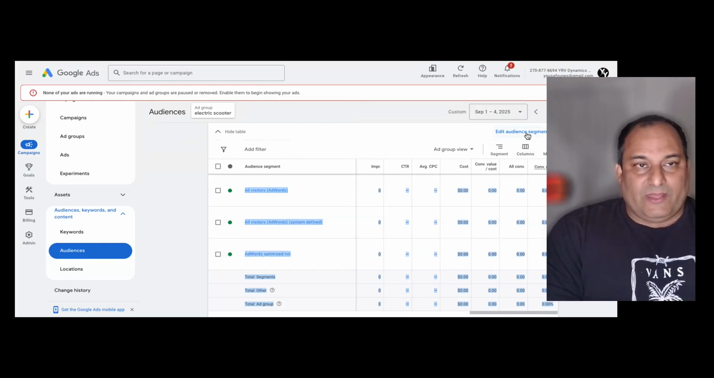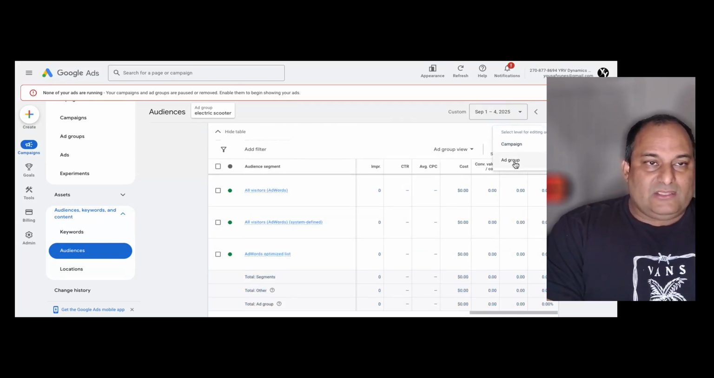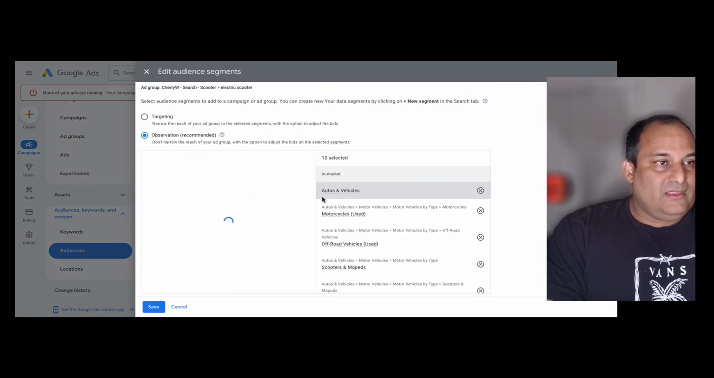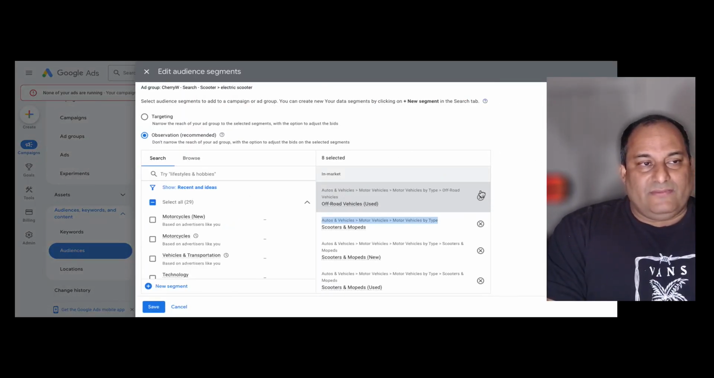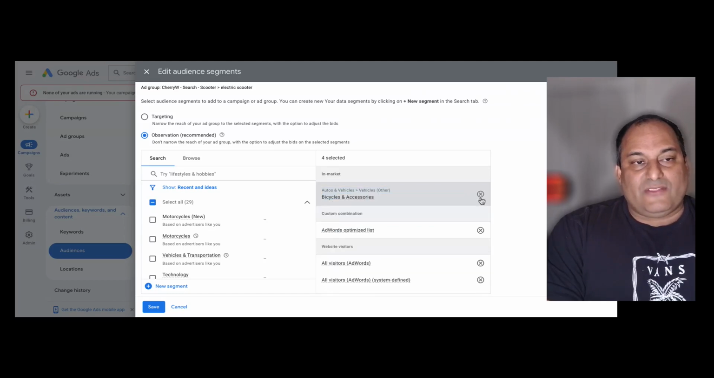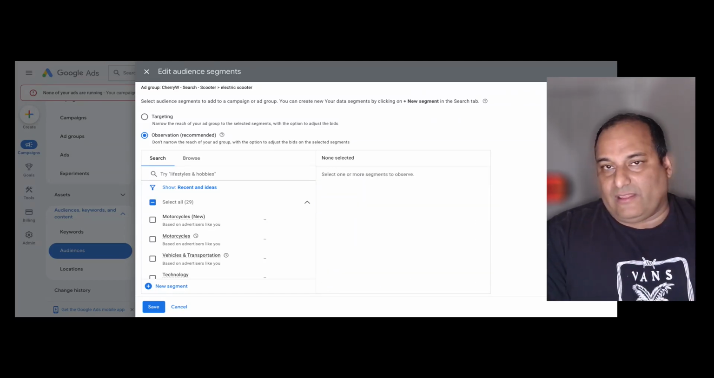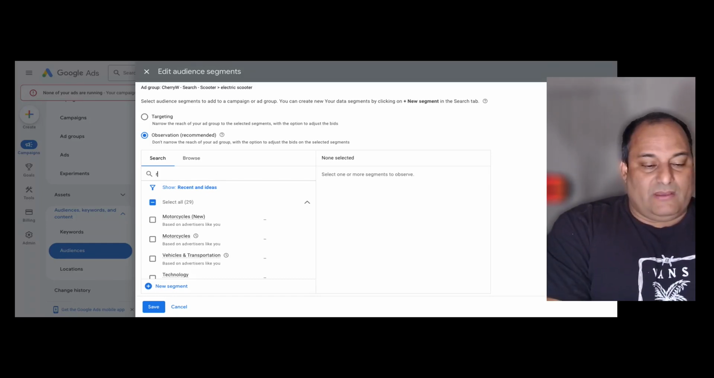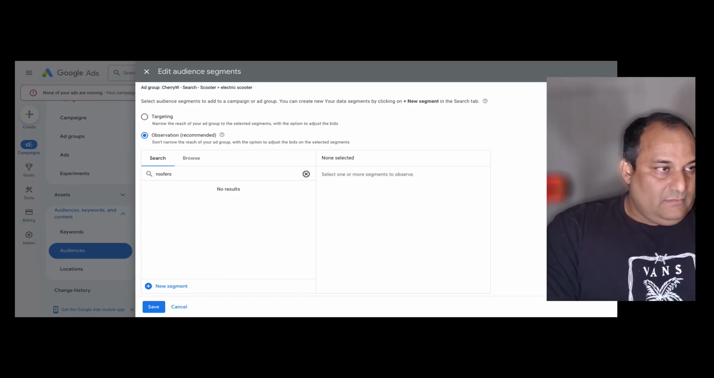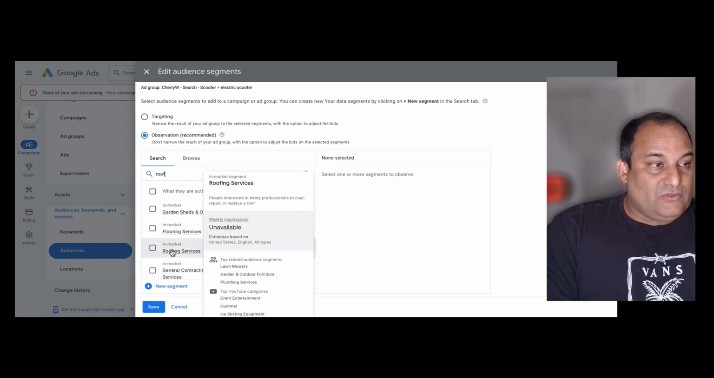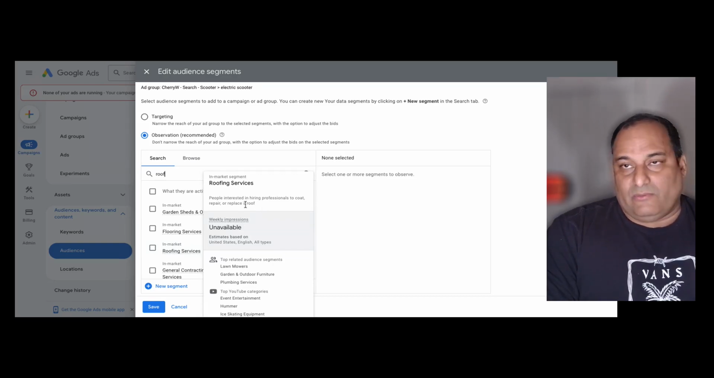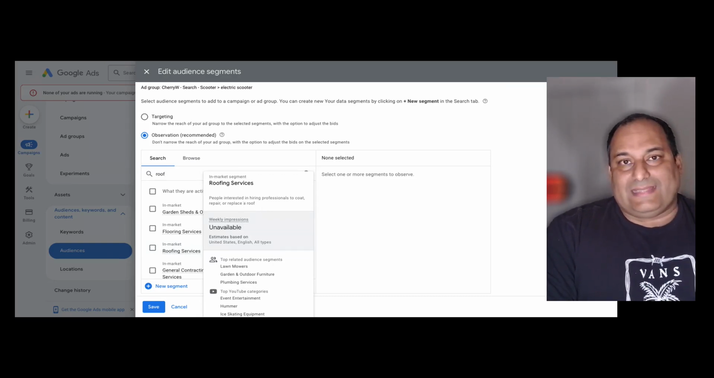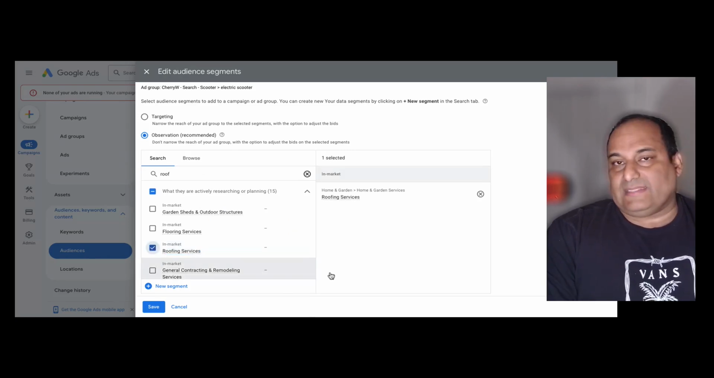Let's take a step back for a minute. Let's go to edit segments. Let's go back a bit, and then we're going to change some things. So let's get rid of this stuff. And I want to show you how this will work for lead gen. Say you have a roofing client and they're targeting homeowners or people looking for roofers. Let's do that right now. Roofing services. So these are people interested in hiring professionals to repair or replace a roof. I don't know about you, but that is a damn qualified person. Boom. That's it right there.